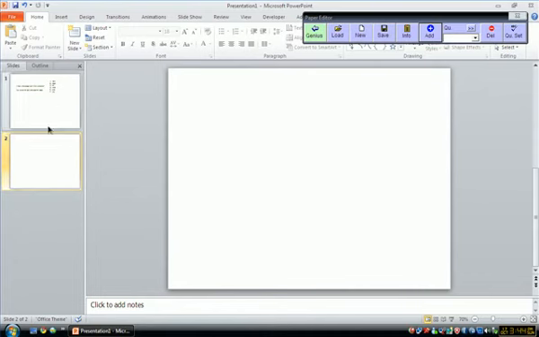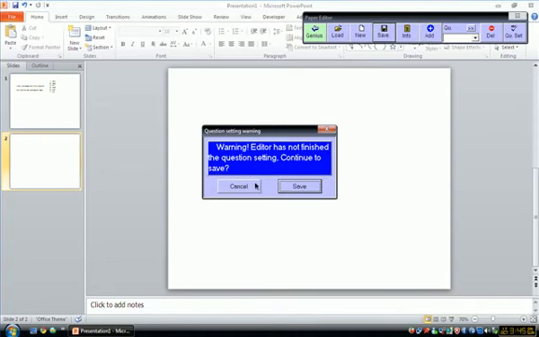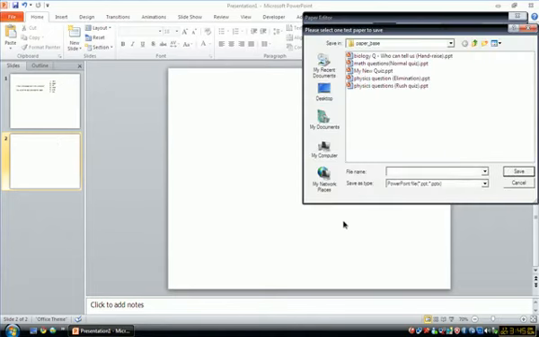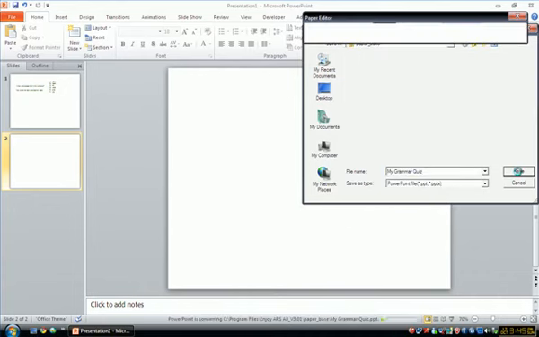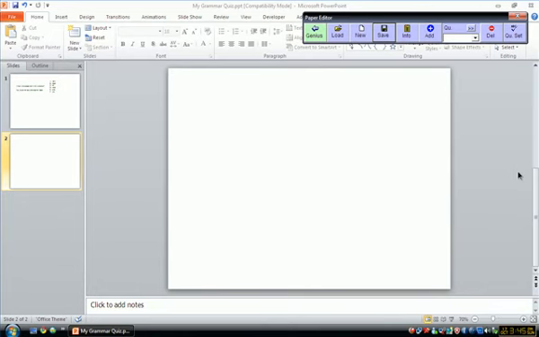We do this for all of our questions, and when we're finished, then we go up to Save, and because I have a blank dialog box here, it's giving me a warning, but we don't really care about that right now. We're going to go ahead and save this as my grammar quiz. And it is set. Step 2, completed. And now we're ready to do our presentation in class. Step 3.